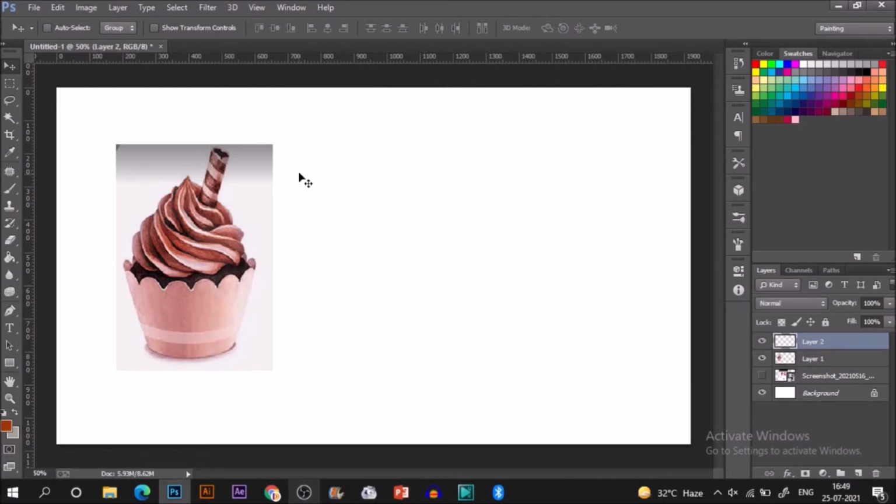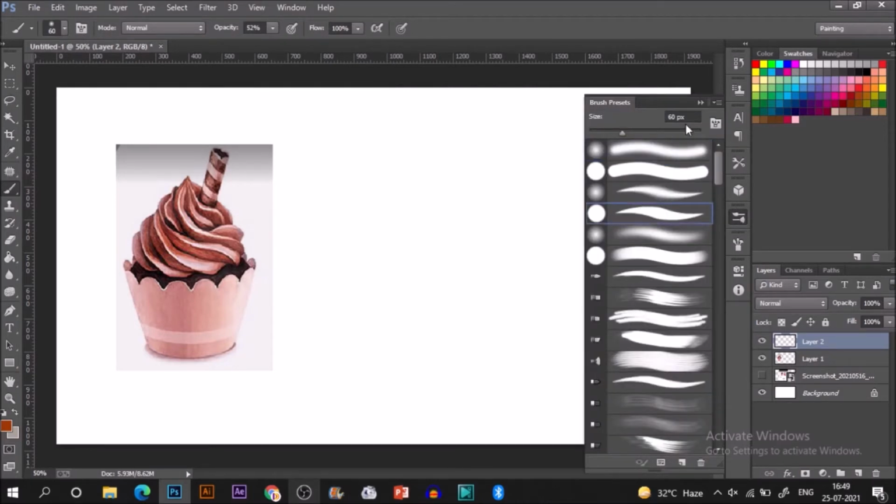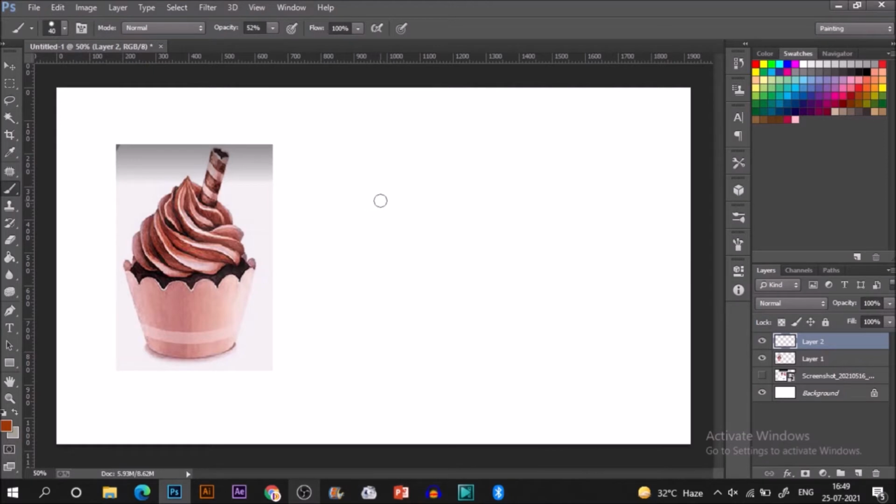So in today's episode, I'm going to show you my entire real-time process of painting in Photoshop. Today I'm going to paint this chocolate cake, and what I have here is a reference image that I took from the internet, and I'm just making a new layer over here.